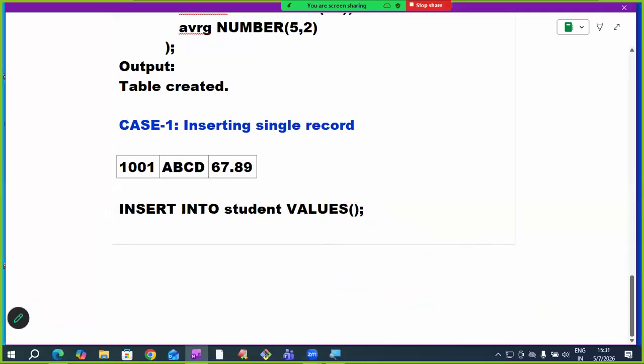So the first value, SID, is 1001. Second value, SName, ABCD, a string. A string must be enclosed in single quotes. Just like in Java, in C and Java, a string must be enclosed in double quotes.